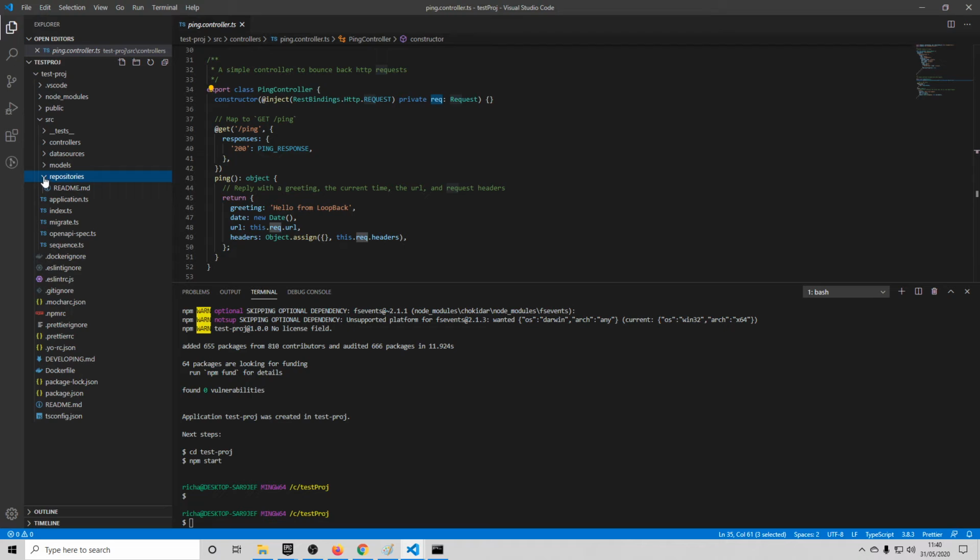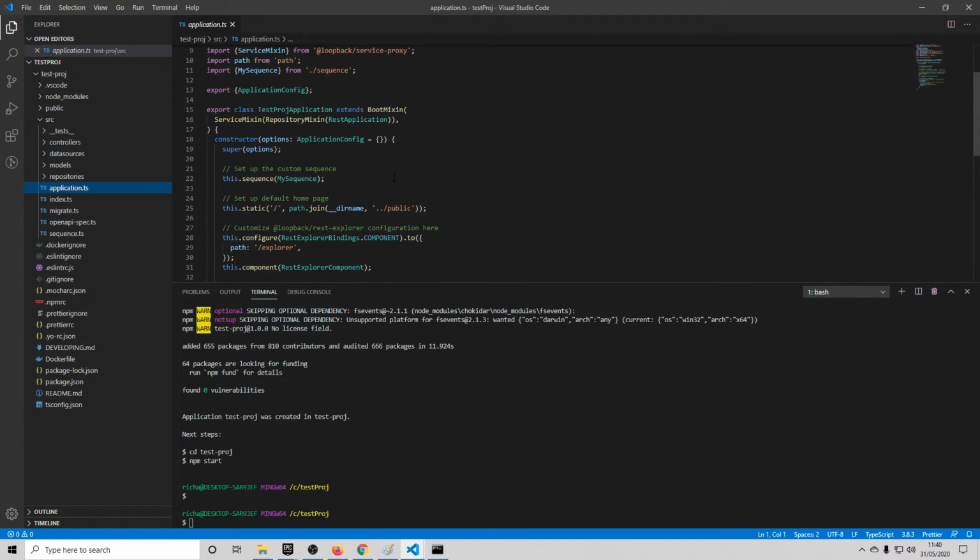Repository is basically an abstraction layer between your models and data sources. So in LoopBack applications, you don't have to directly operate on your data sources. For the CRUD operations, you can operate on repositories, which will bind your models, for example users, to your data source to, for example, hold the users. Then you can perform your CRUD operations on the repository instead of directly calling databases. Now, application.ts is the main starting point of your application.